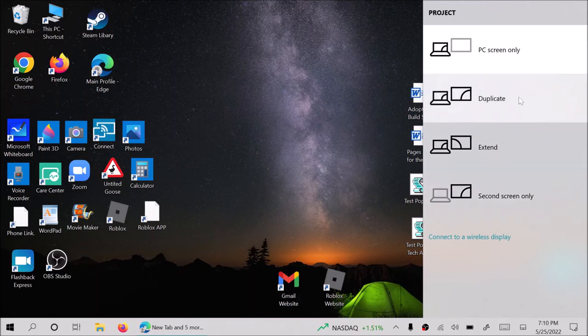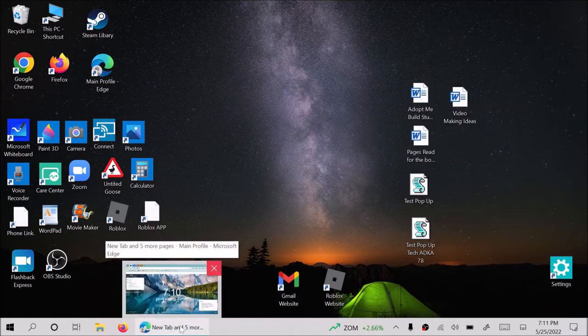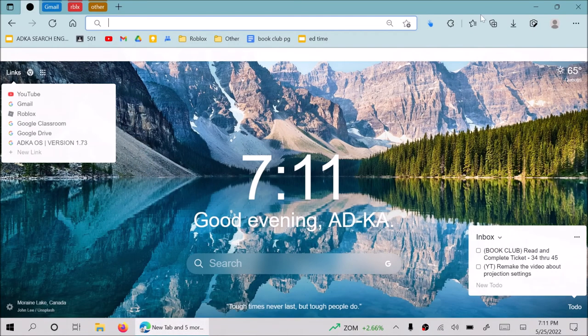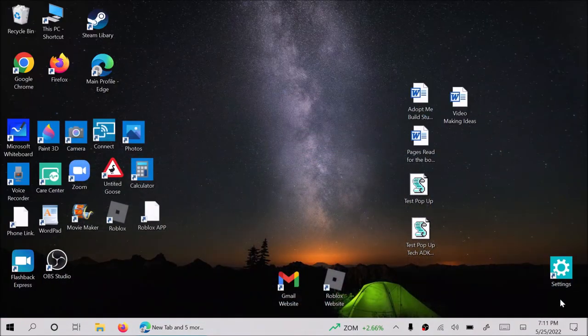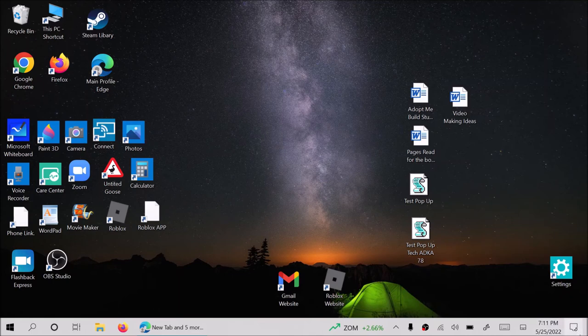I would say most people might like duplicate because it's just simple. You can just stare at your computer, not worrying about what's happening in the projector, while it's showing all the correct items. So if I open this and it's duplicate, it's going to show this. If it's extend, I'll have to drag it, but yeah. It's a very simple thing.